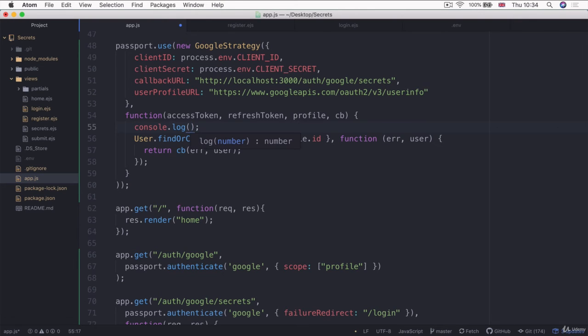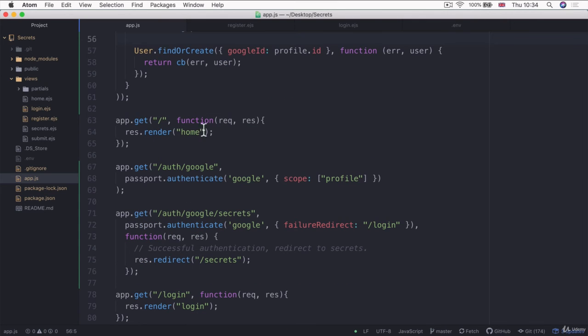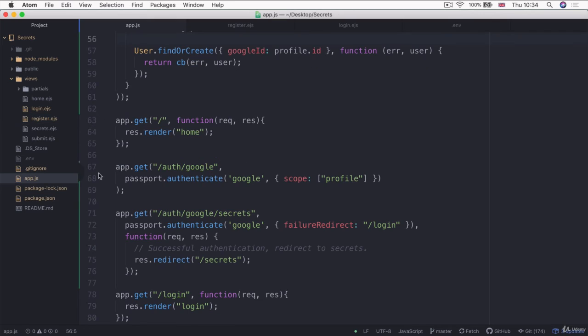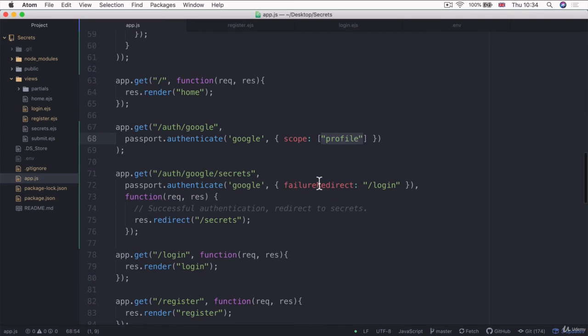and let's simply log the profile of the user that we get back. So now when the user clicks on that button that says sign up with Google, it will hit up the auth/Google route, which gets caught over here, and that will initiate authentication on Google servers, asking them for the user's profile once they've logged in. Now, once that's been successful, Google will redirect a user back to our website and make a GET request to auth/Google/secrets. And it's at this point where we will authenticate them locally and save their login session.